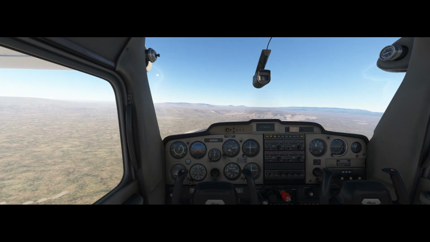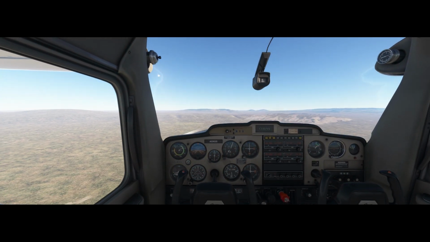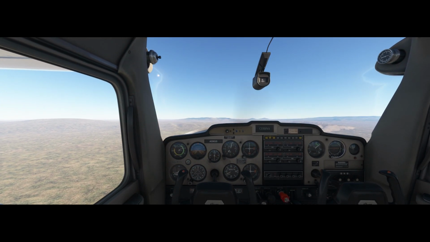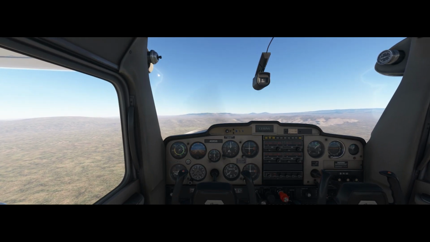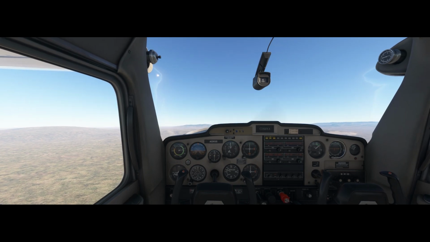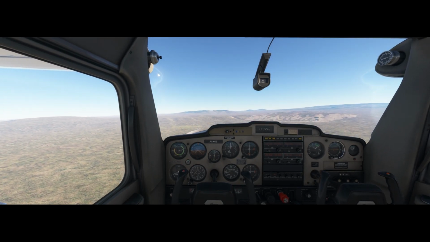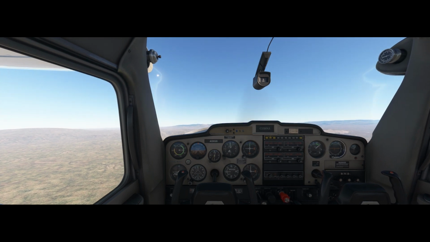Recover, full power, pitch down. Do the first 10 degrees of flaps up. And we're going to go ahead and wait for a positive rate of climb. Make sure we're accelerating there. Bring our nose up. There we go.